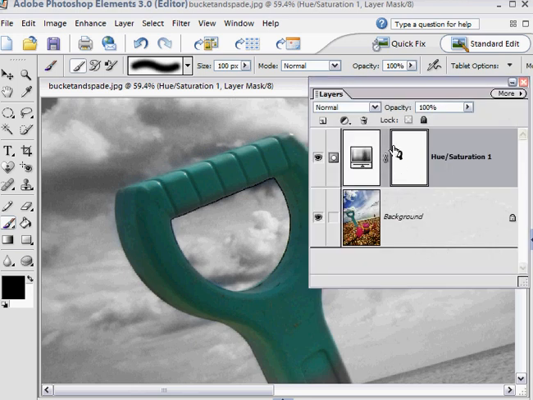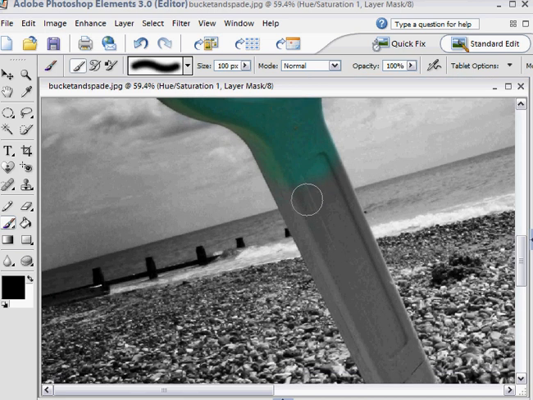Here you can see on our adjustment layer, we have a very small black painted handle. By painting black onto the layer mask, what's happened is we've cut a hole in the adjustment layer and we can reveal the original image underneath. Okay, let's move down the spade a little bit, keep going. Nice straight bit, that should be nice and quick and simple.